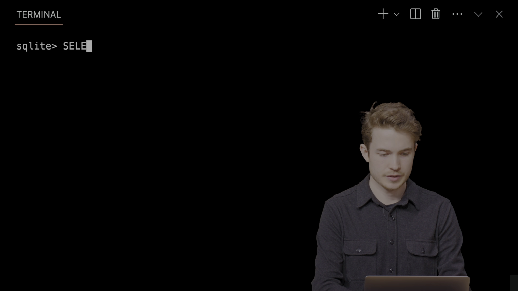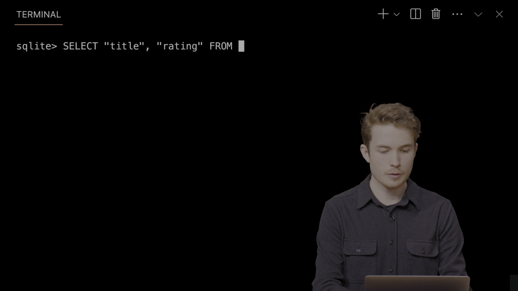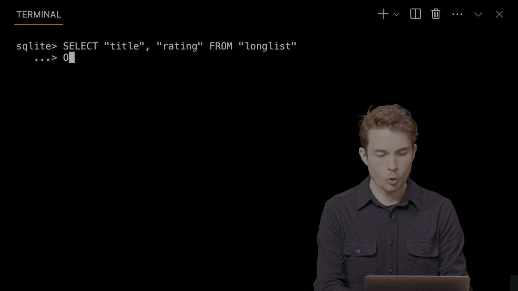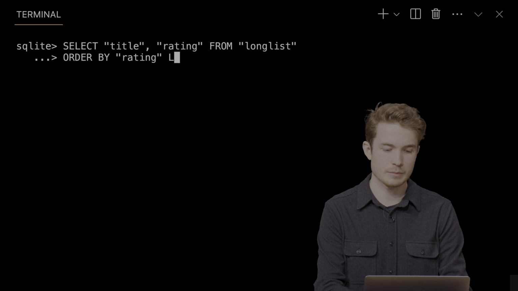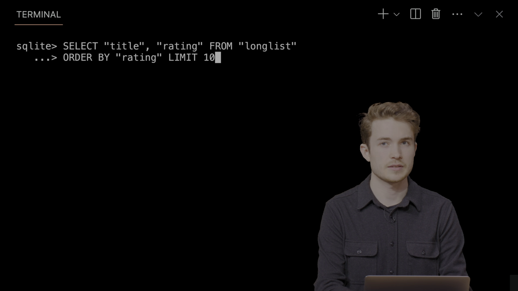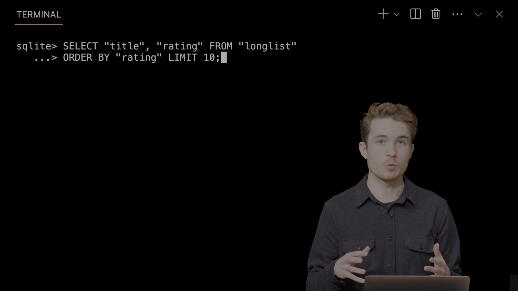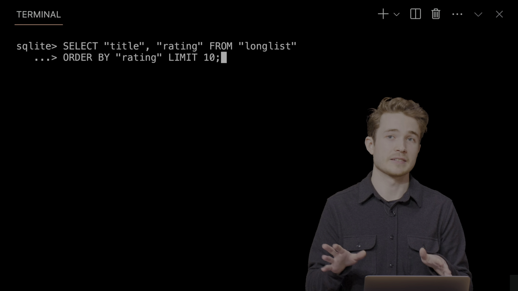So I'll say select title and rating from long list. Enter. Not on my query yet, though. Now I'll say order by the rating, and let's only take the top 10. So I'll say limit 10 in this instance, semicolon. So now I've combined some of my prior keywords. I'm using select, I'm using order by, and I'm still using our old friend limit.